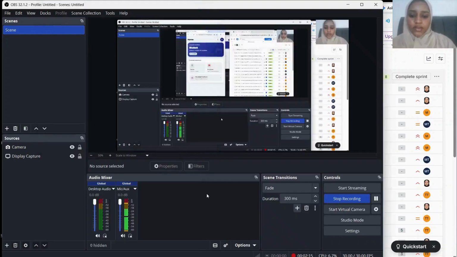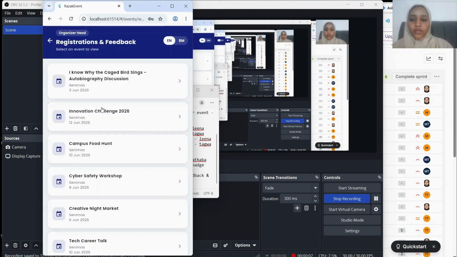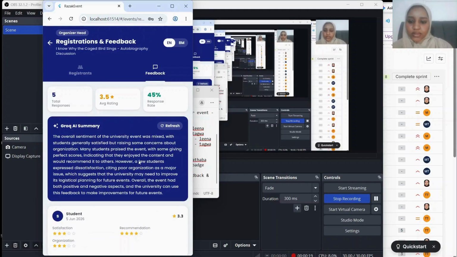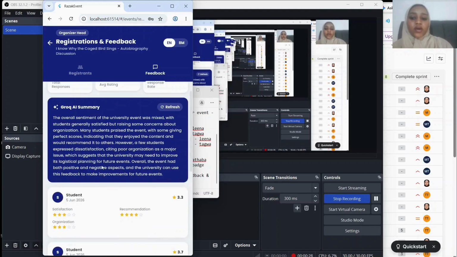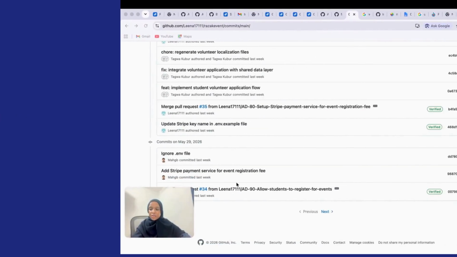Okay, and then I'm gonna log in as the club organizer again. I'm gonna view all the events for this event. Then the feedback. As you can see, the response rate increased because I added one more person, and this is the person that I added. Okay, so let's see if the AI summary changed. So we can see that the AI summary did change because we see poor organization was added, which is what we actually just built. So that means the AI summary is working as long as the new students add more feedback.